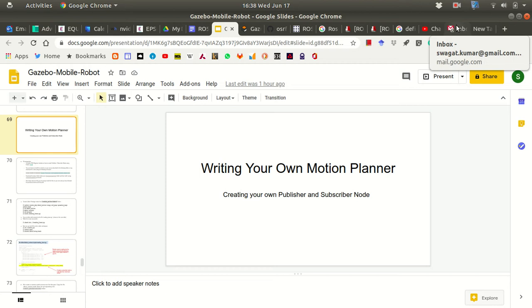Now in this section, we'll see how we write our own motion planner. That means we'll write our own nodes that will publish and subscribe. That means you read the sensor data and write your algorithm, and this algorithm will make the robot respond to the environment in a particular way. You can write your own motion planner and implement your own algorithms. So this is what we'll see in this section.